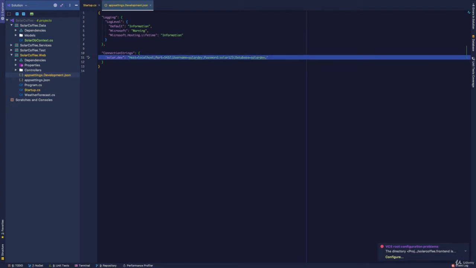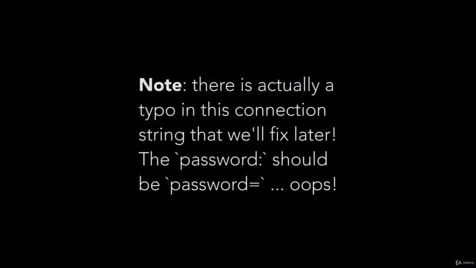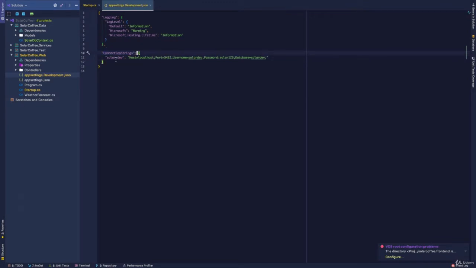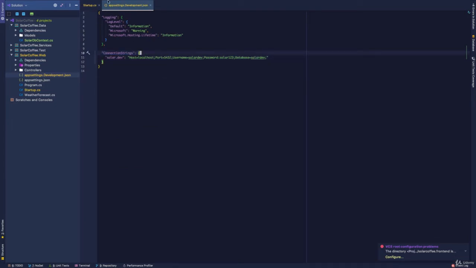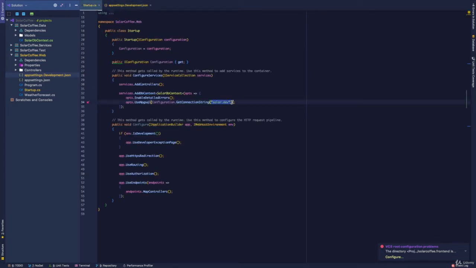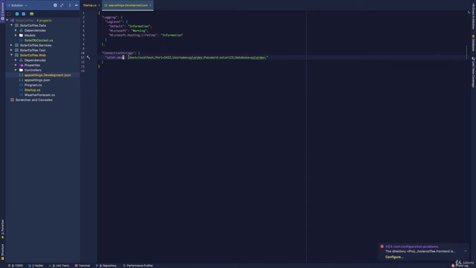If your connection string doesn't look like this, and if you have a typo somewhere or you're missing things like semicolons, then you will have trouble connecting to your Postgres instance. Okay, so we have this key connection strings. We've got a key and an object under that called solar.dev. And so when we're calling configuration.GetConnectionString, that's actually just going to look for a key called connection strings and then look for the solar.dev key here, and it will resolve to the connection string that we have here.